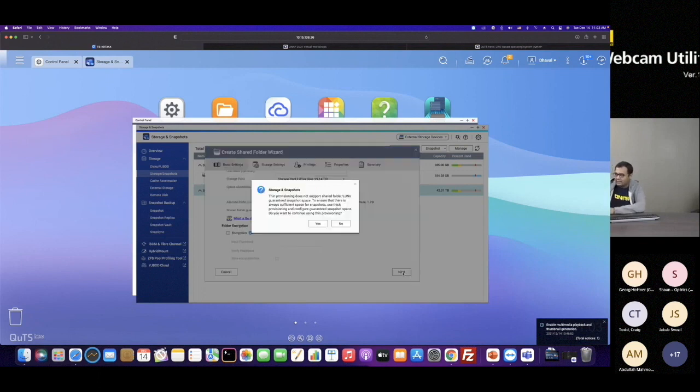Once you have selected that, this is just the message it's giving you. So when you do thin provisioning, there's no guaranteed snapshot. So you keep track of your usage and do not use over 80% of your space, so you have enough space for your snapshots.